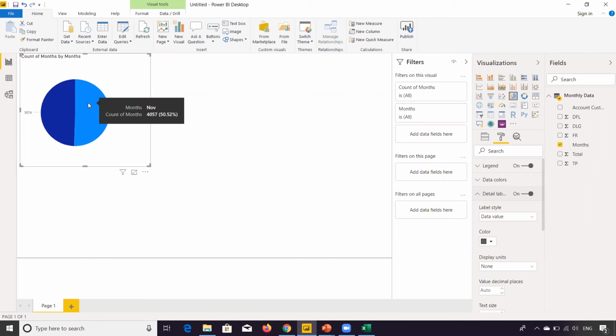So there was no issue in using Power Query to merge the files and create the consolidated file, which we can further use for visualization. So that's all in this tutorial.